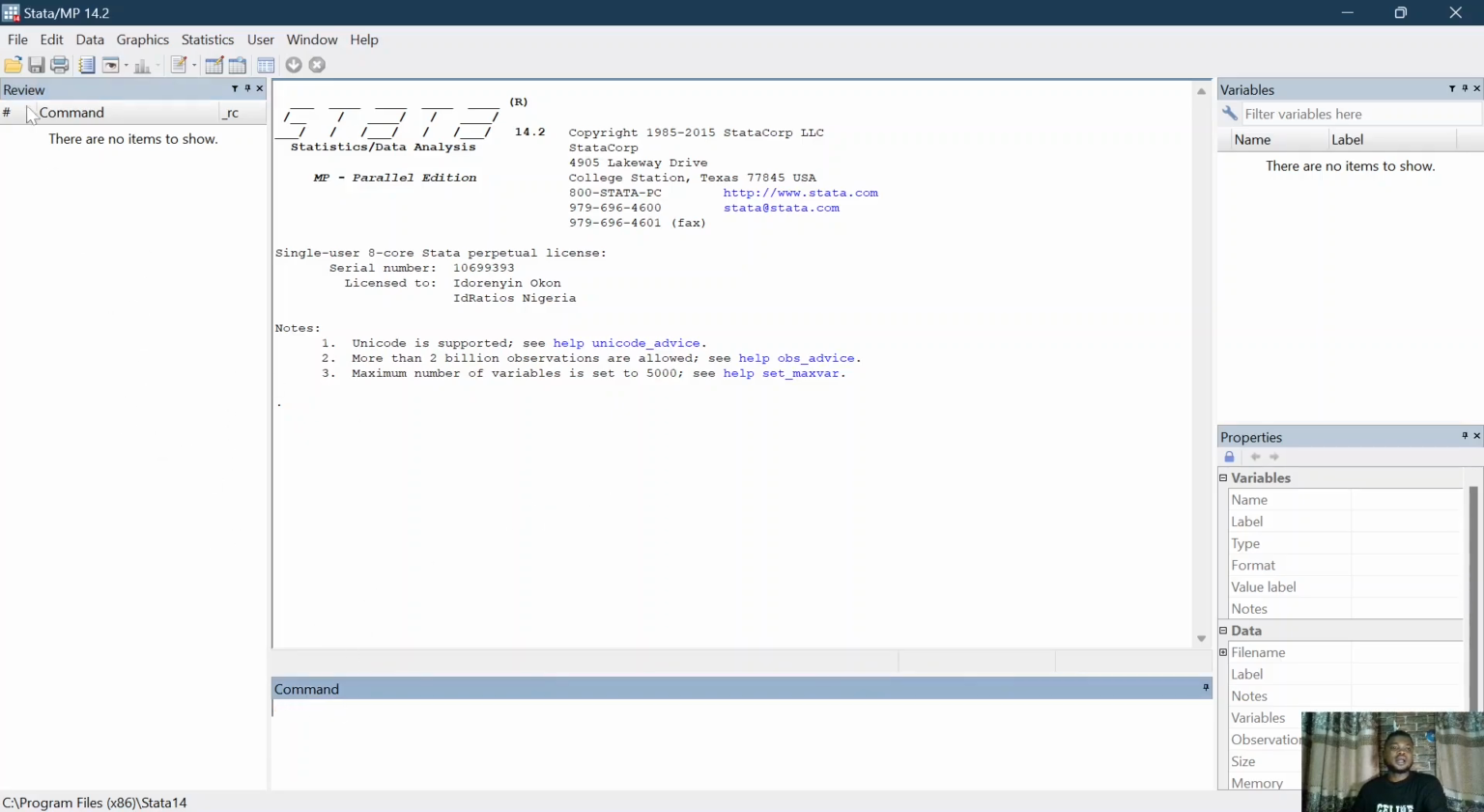Okay, now here you have the menu bar. You have the file menu, you have the edit menu, you have the data menu, graphics menu, statistics menu, user menu, window menu, help menu. Now, most often than not, you're going to be using these three menus. You have the data menu, graphics menu, and then the statistics menu. These are the three menus you're going to be making use of.